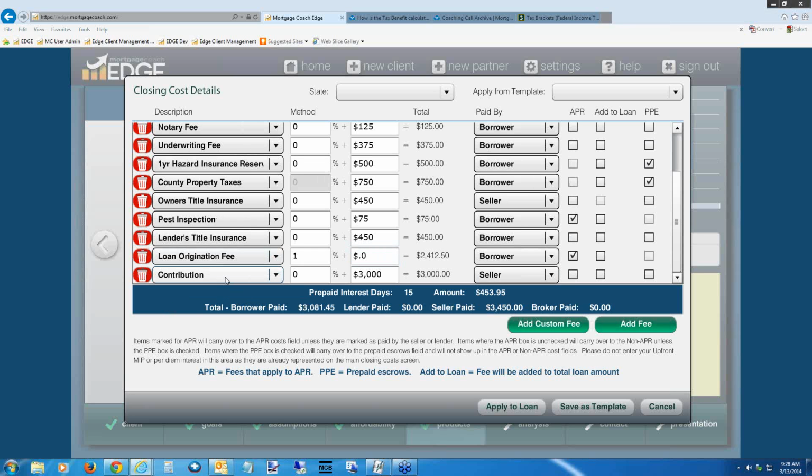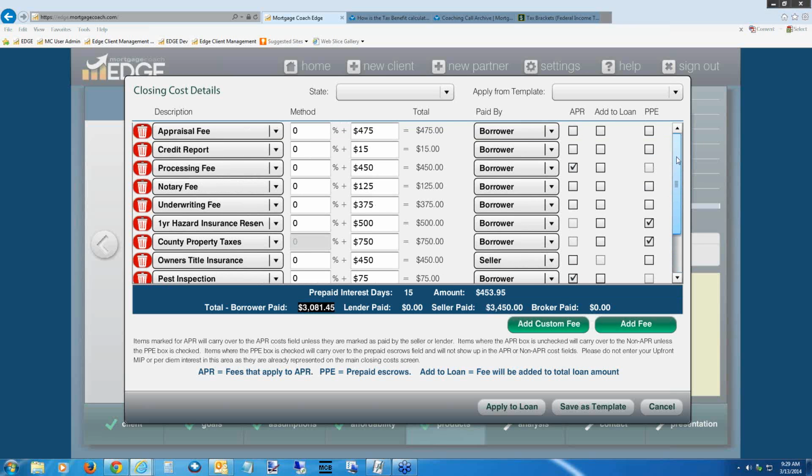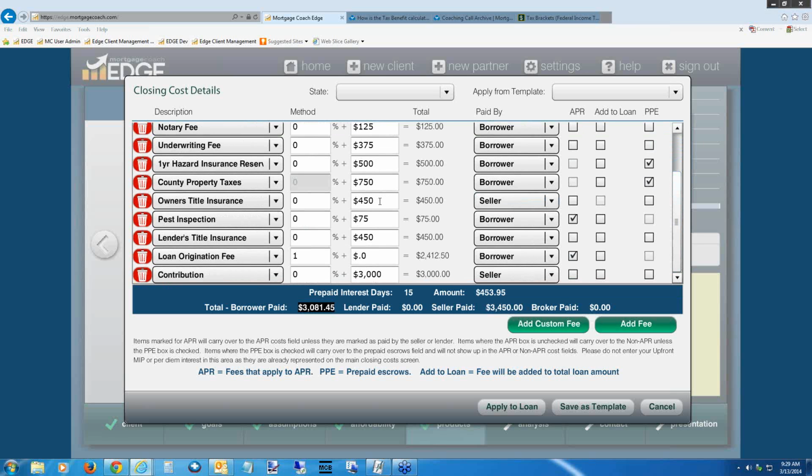All right, so I'm just going to use the regular contribution here, and you can see it's knocked down my total borrower paid fees here, and it shows that seller paid fees are now $34.50. And the reason for that is the seller is also covering this $450 right here for owner's title. Once you're done there, save it as a template if you don't already have it saved, then hit Apply to Loan.